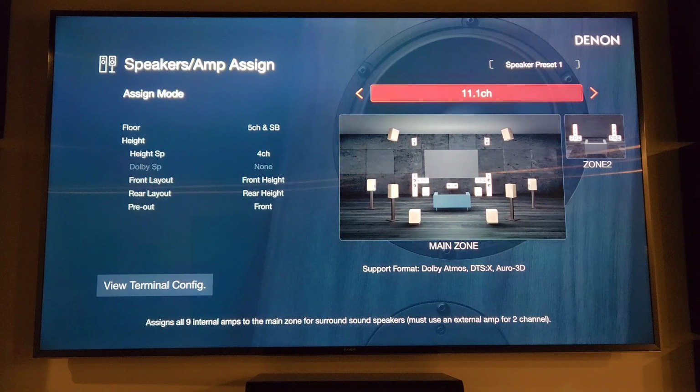And of course, you've got 11-channel, so that uses all 9 internal amps, and you'll need an external amp for 2 channels. And then you've got 9-channel, which assigns all 9 internal amps for zone and surround speakers. So if you're using just the amplifiers in this AVR, that's what you'd set it to. All right, so back out of there.